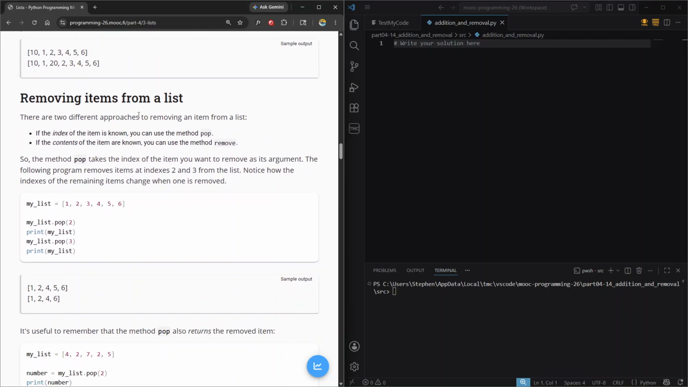Okay, removing items from a list. There are 2 different approaches to removing an item from a list. If the index of the item is known, you can use the method pop. If the contents of the item are known, you can use the method remove.